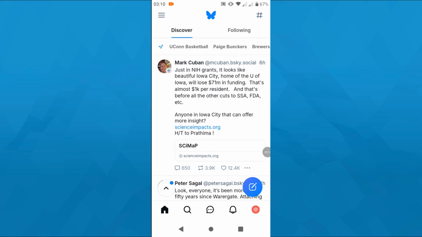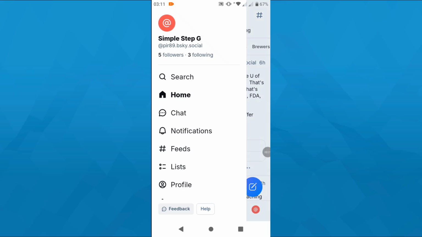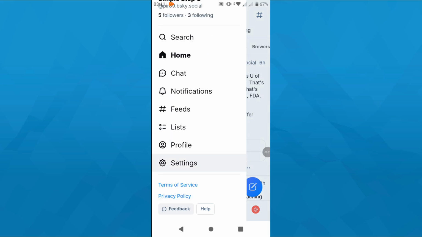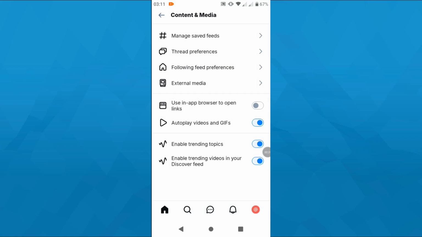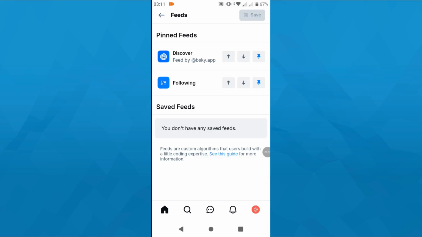So start by launching the Bluesky application on your mobile device, for instance on your Android. And what you want to do in the next step is simply tap on these three horizontal lines in the top left corner and access your account settings here at the bottom. And inside your account settings, head over to Content and Media. And after that, select the uppermost option, which is called Manage Saved Feeds.